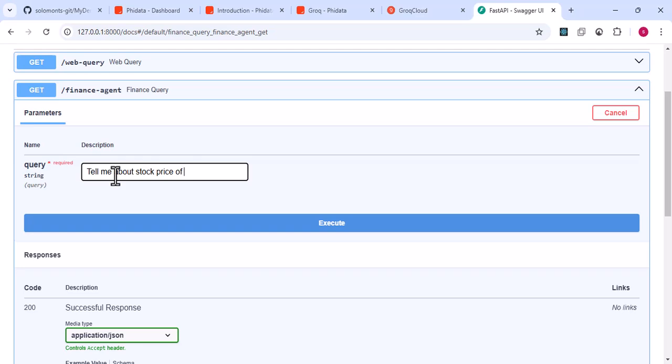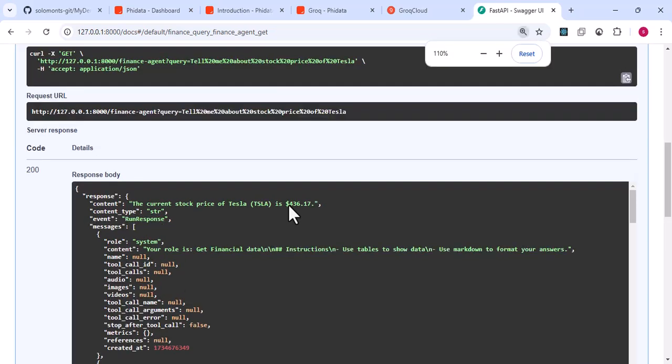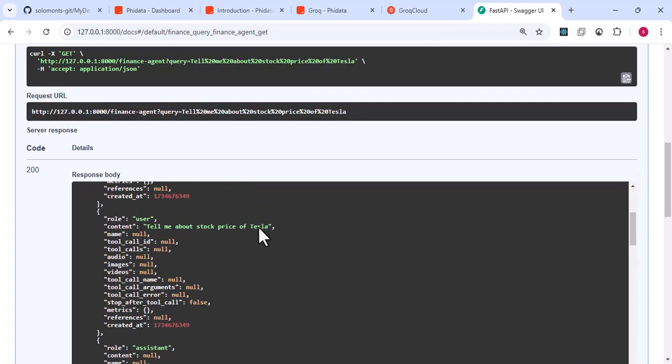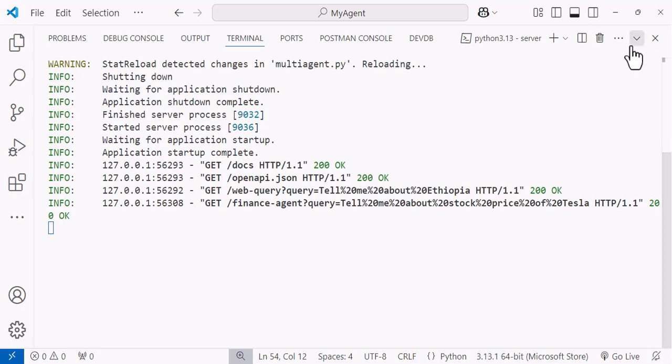Tell me about the stock price of Tesla. As you see, we get the stock price API response content, 436.17. So we get that information. Now let's create the client side.